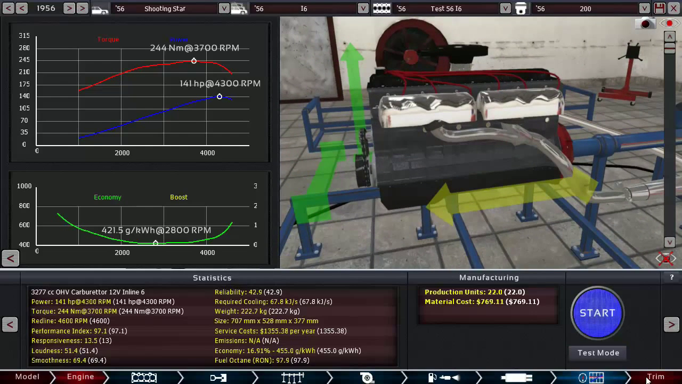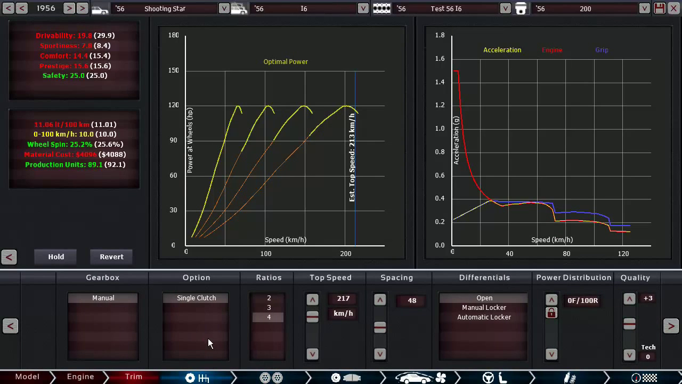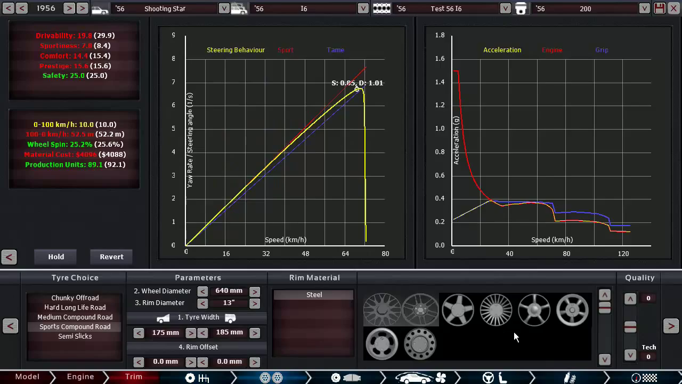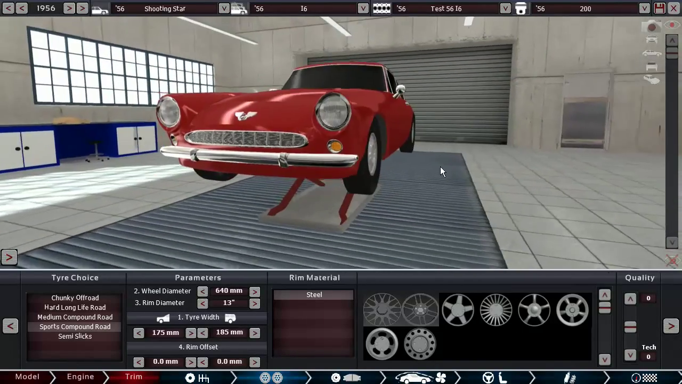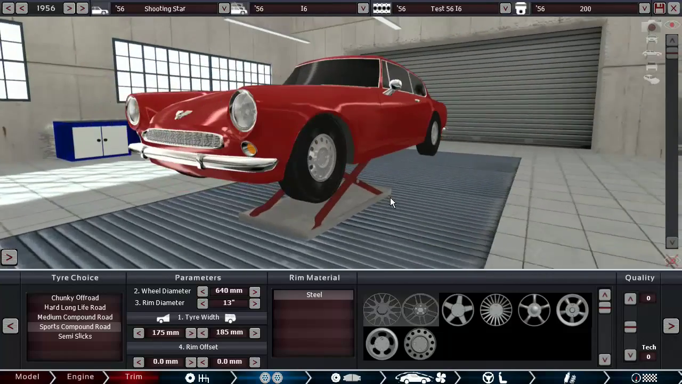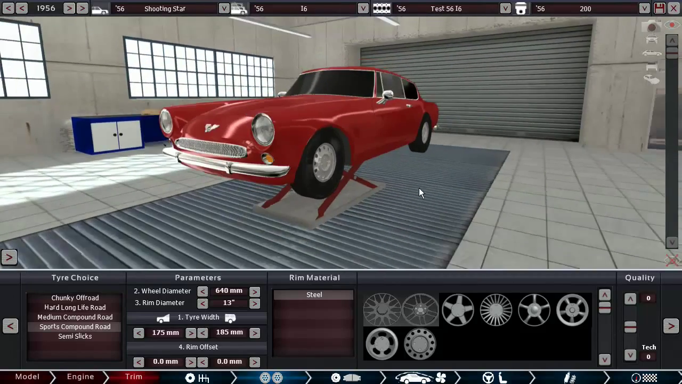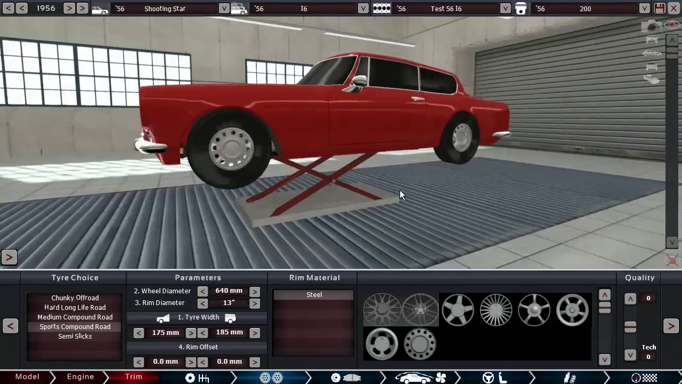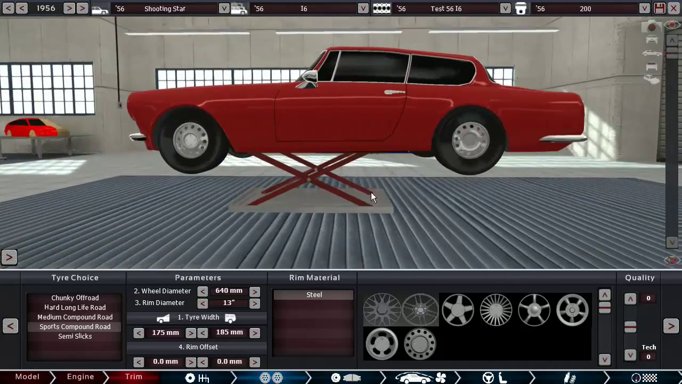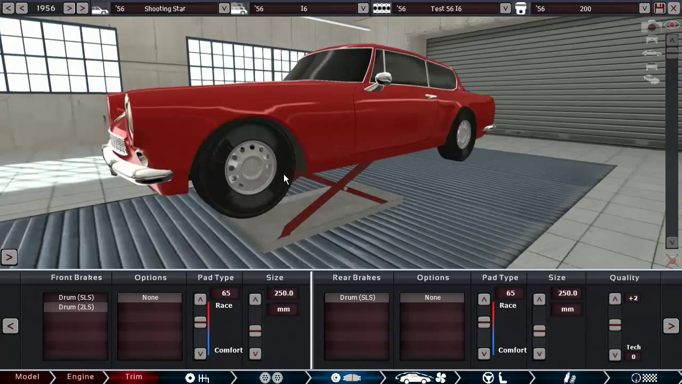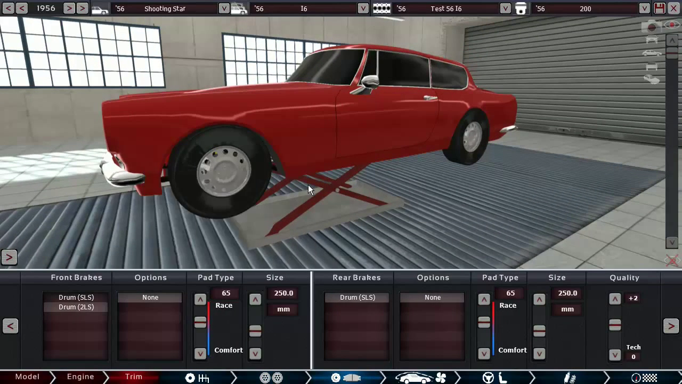So we get a 4-speed manual gearbox geared to 217 kilometers an hour. Spacing is 48, that's pretty average. Open differential, because differentials weren't really that popular back then, and even if they really existed, most cars didn't have one. And then sports tires, it is a sporty coupe it seems. And then we have 13-inch rims, 185mm rear tires. That's a lot of tire profile. And steel rims, then drum brakes with a 65 brake pad type, just to offset that inevitable brake fade just a little bit.